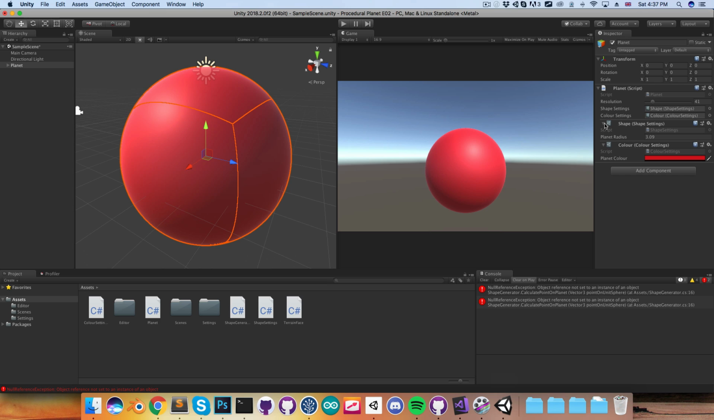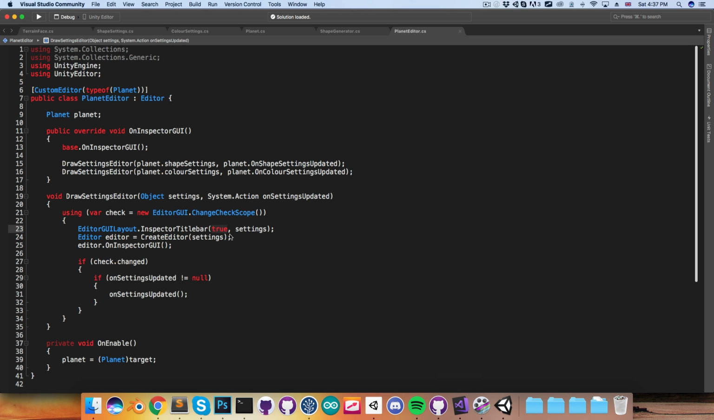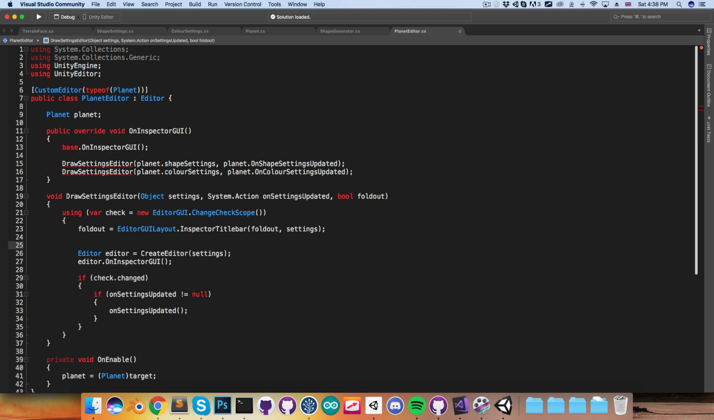But currently if we click on this little fold out arrow here, it's not actually hiding the editor as it does with, say, our planet script. And that is what this value of true is saying, is just that it's always folded out. So to make that work, let's add a bool foldOut to the parameters here, and we can pass that in instead. And then this method returns a bool telling us the new value of the foldOut in the case that the user's actually pressed the little arrow. So we can update the value by saying foldOut is equal to the result of that method. Then obviously we only want to actually draw the editor if foldOut is true.